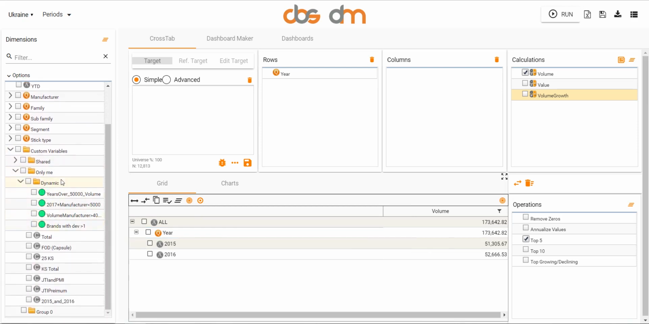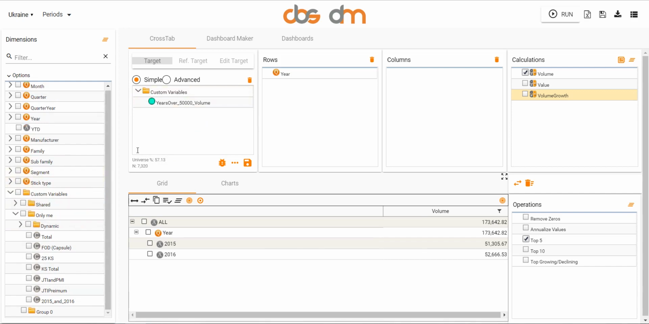So we have some dynamic variables here. The one we created right now is this. Once we put it into target, you see our universe changed into 60%. And let's see in rows what passed. So we see we get 2015 and 2016.